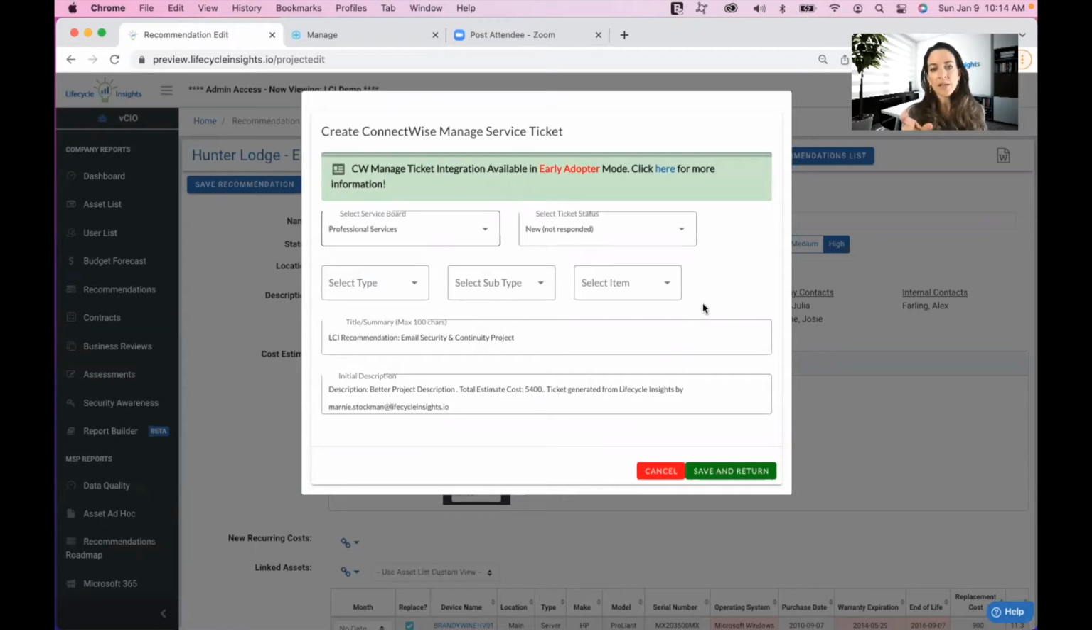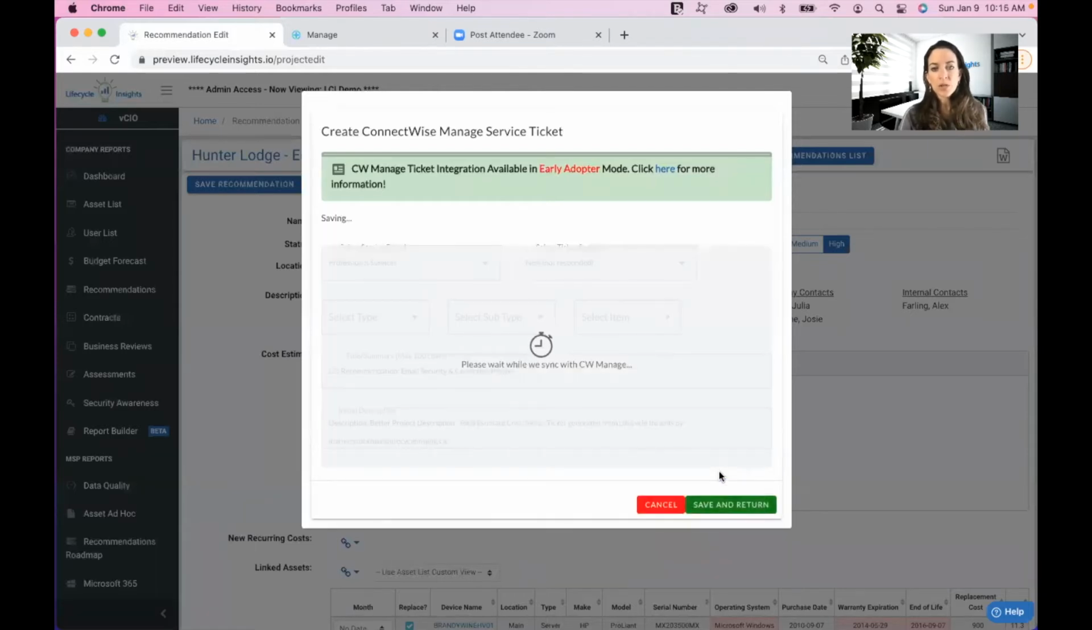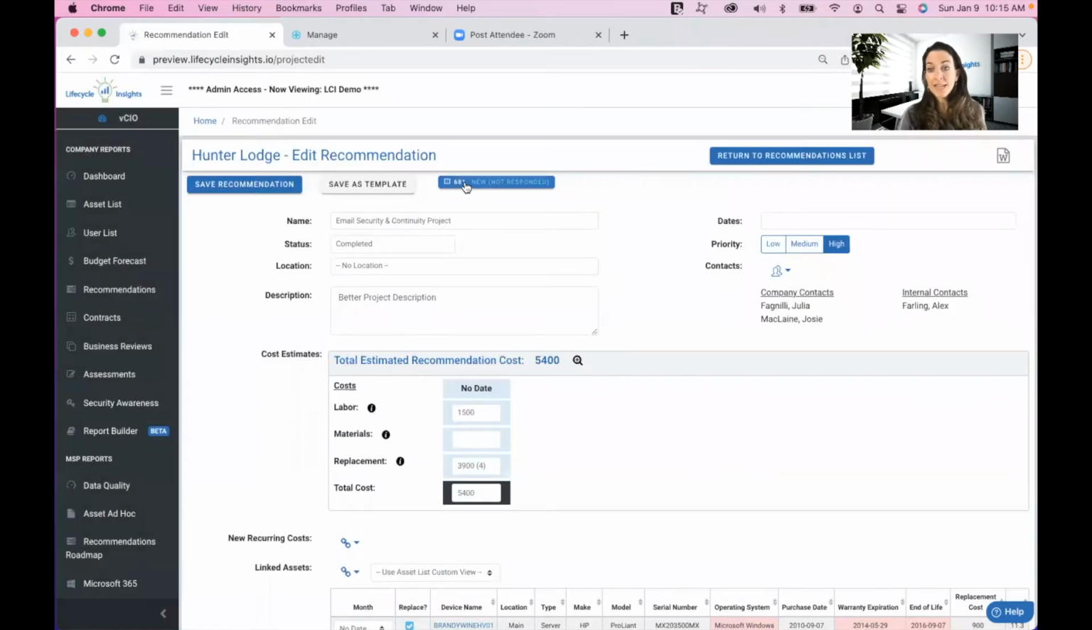It gives you the title of the recommendation. The description is the description that you put in the recommendation itself. Again, these fields are editable. When I save and return, you'll see the ticket is available at the top now. Same options: view, open, unlink.